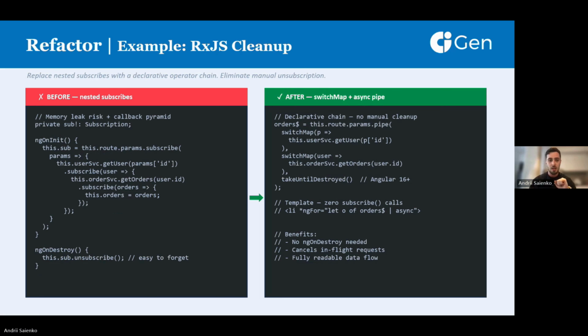Next example is about RxJS cleanup, which I mentioned before. On the left hand, we have a callback pyramid, three nested subscribe calls. The outer subscription listens to the route parameters, the middle one fetches the user, and the inner one fetches the orders depending on the user ID. Every level adds indentation and increases the risk of forgetting to unsubscribe. And if the user navigates away mid-request, you have a memory leak and potentially stale data.